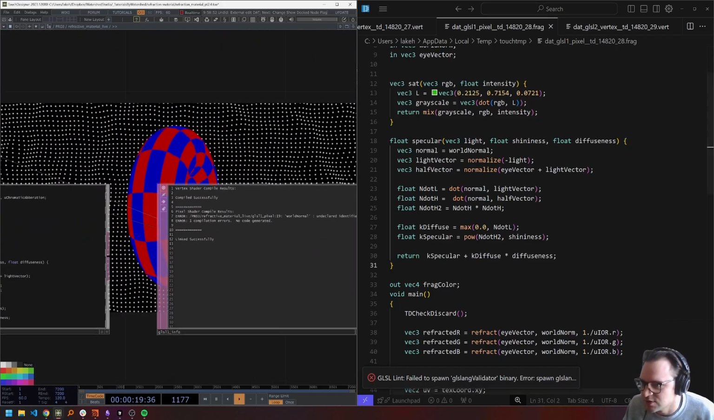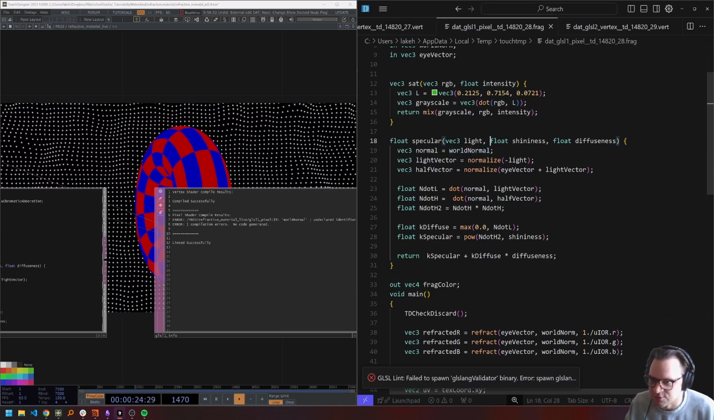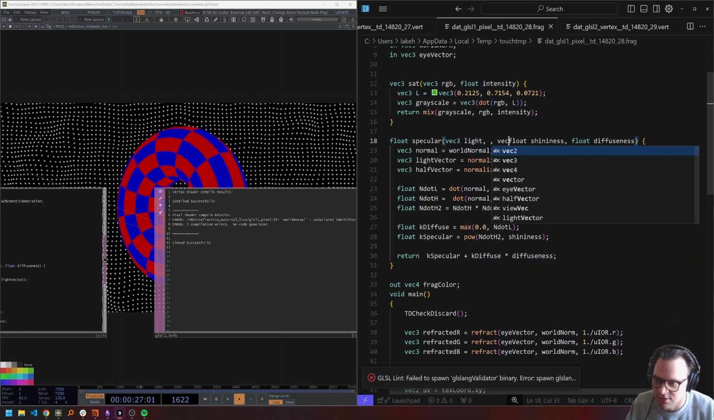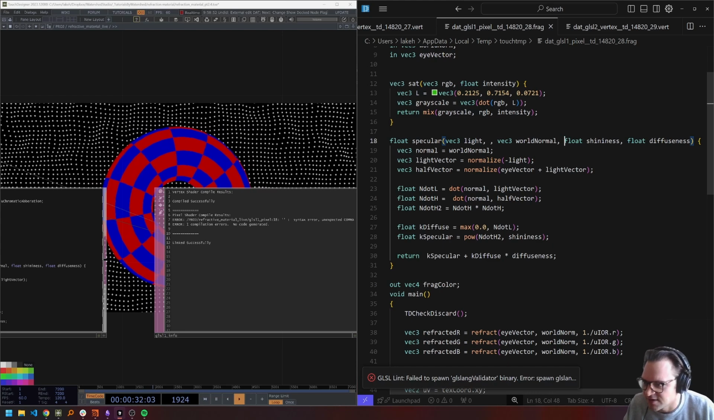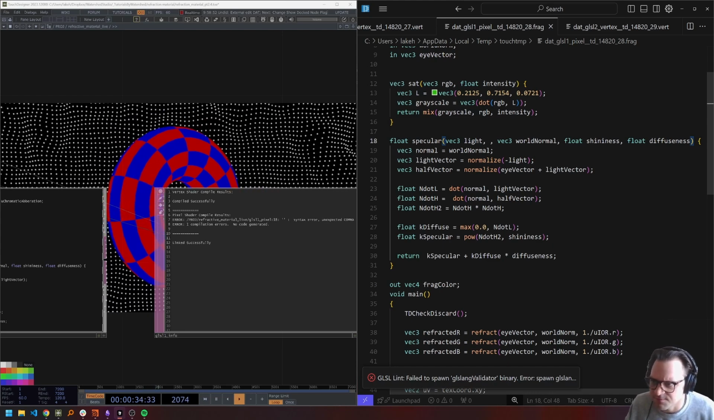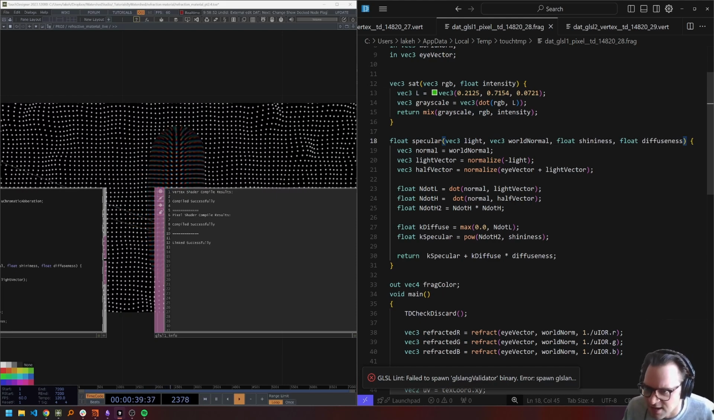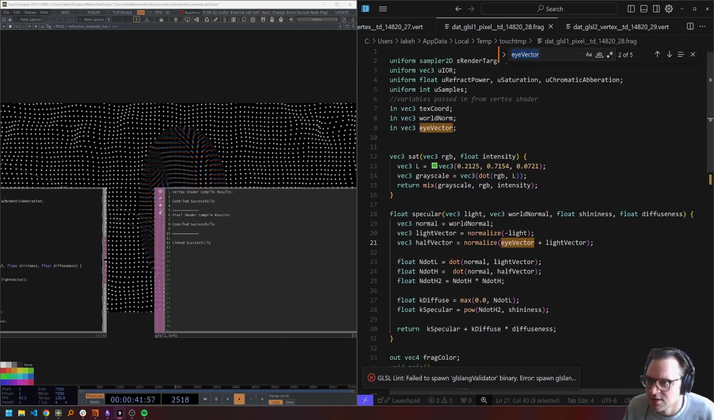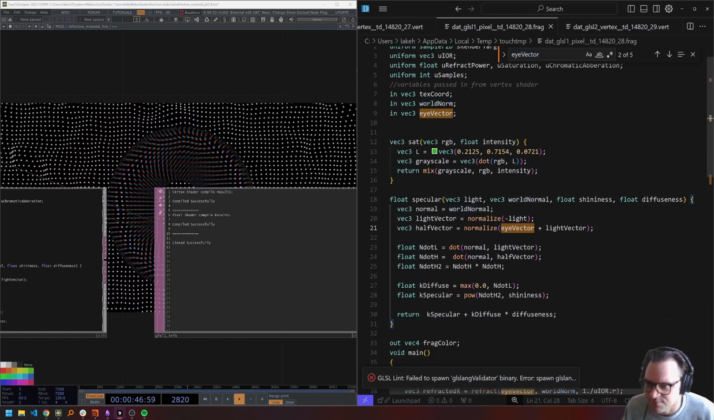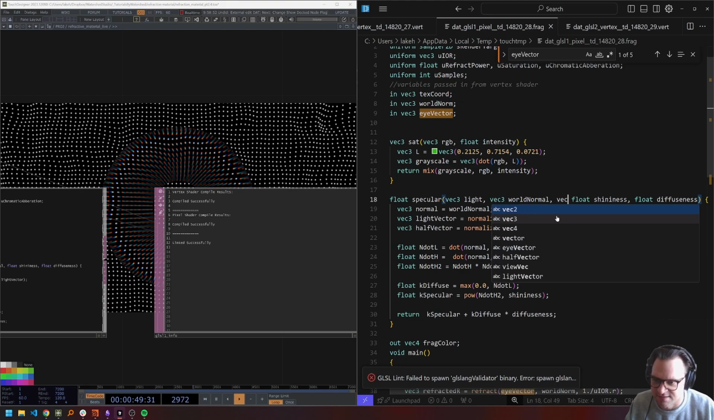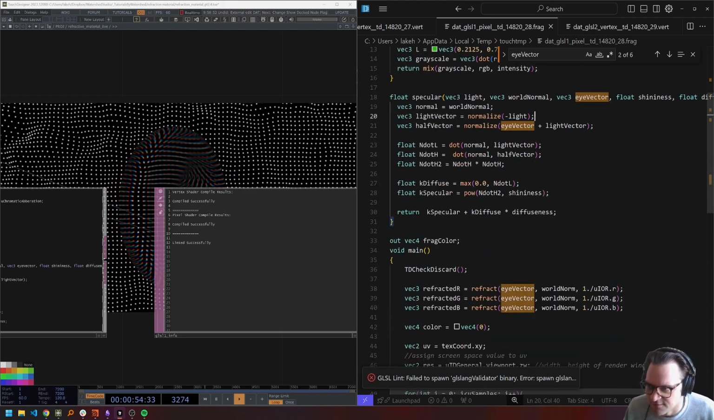We go to our info, you see this world normal we don't have. And so what I want to do is add this as another argument, vec3 world normal. Oh no, it looks like iVector we're using from our input. And so actually I'm just going to add this as another variable in the function declaration.